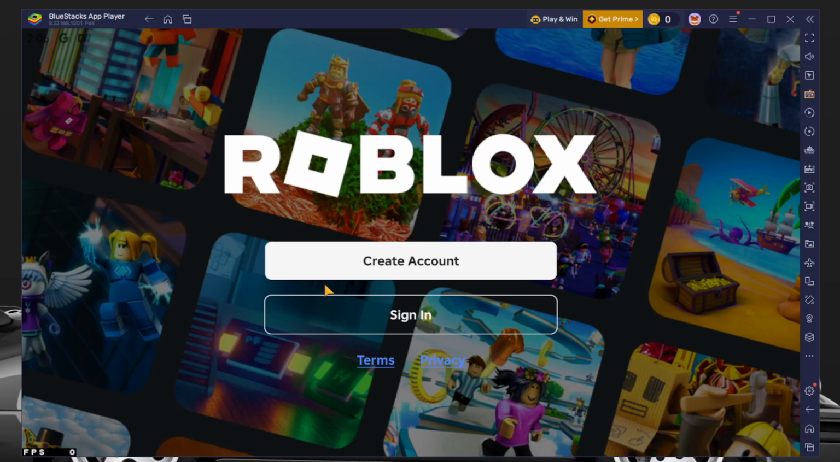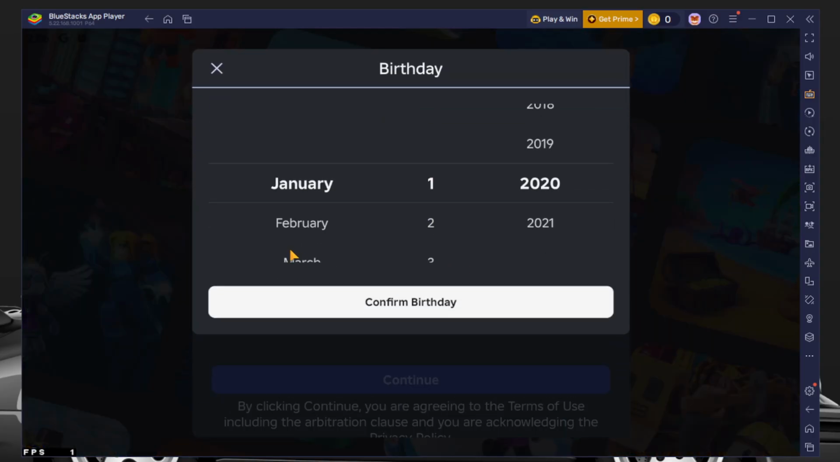In this video, I'll show you how to create an account in Roblox Android application, and it's a very simple process. Now that you have Roblox enabled on your device and you installed it, you launched it, all you have to do is go to create account here and select create account.